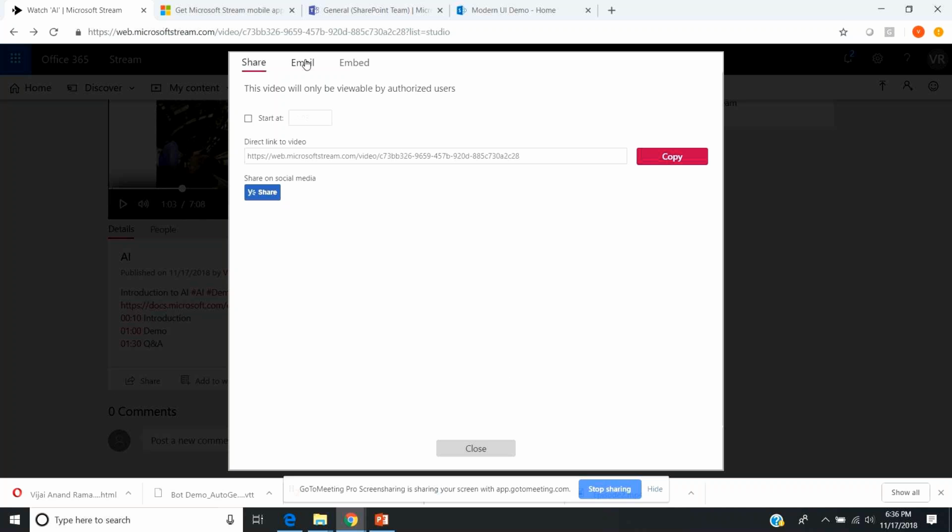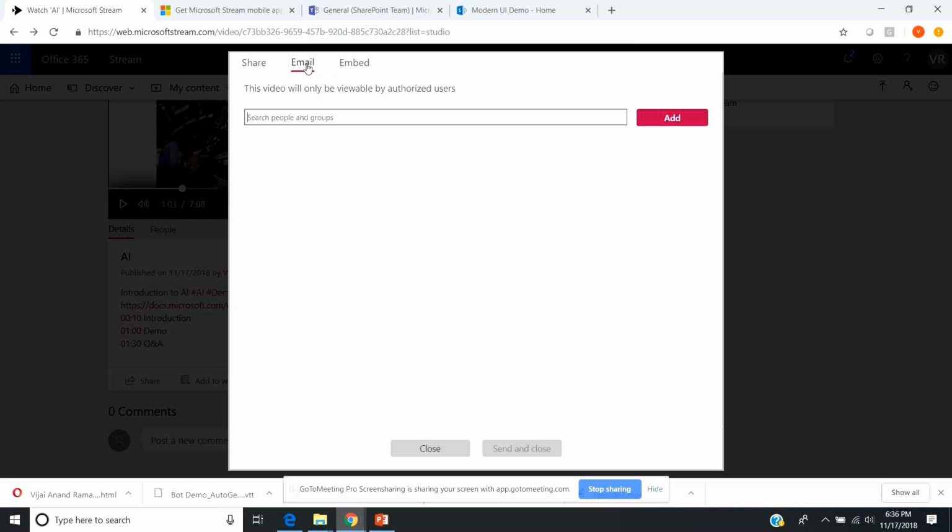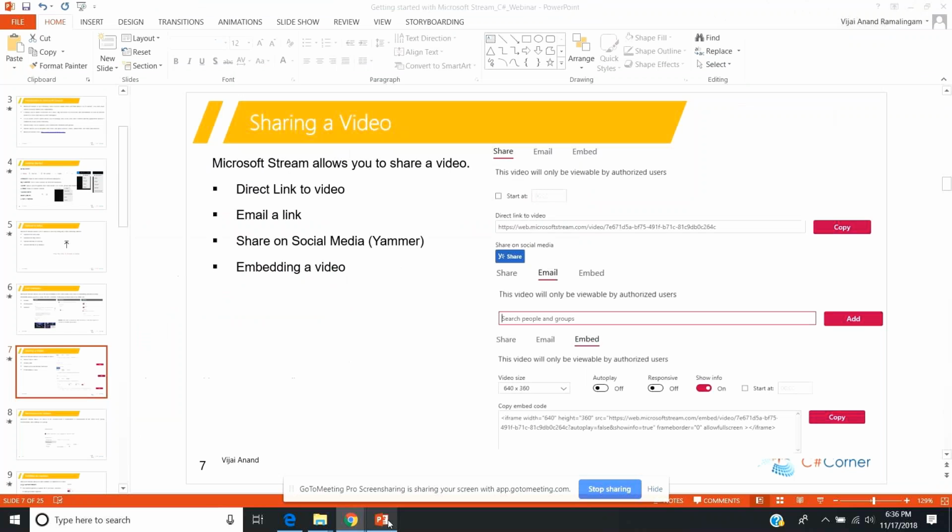If you want to integrate with other systems like SharePoint, Microsoft Teams or Yammer, you can get the direct URL of the video and make use of it in those other applications too. So that's what I mentioned here: sharing the video, the different options, and I've highlighted the screenshots here.